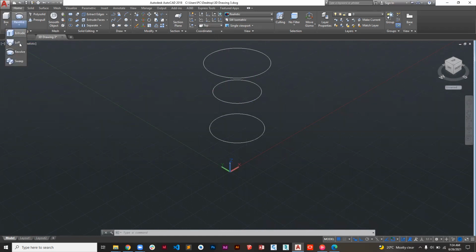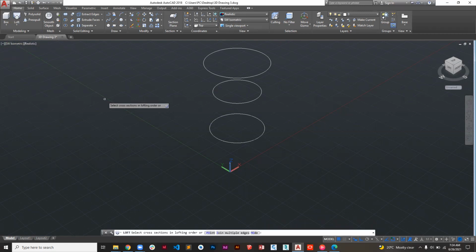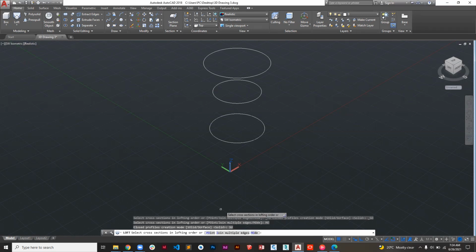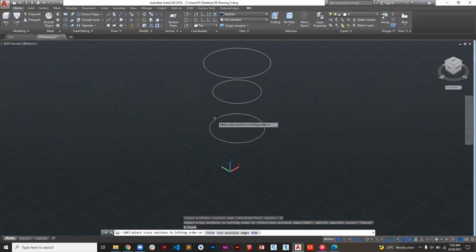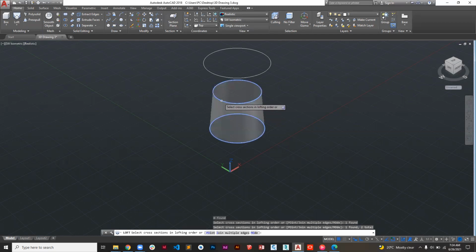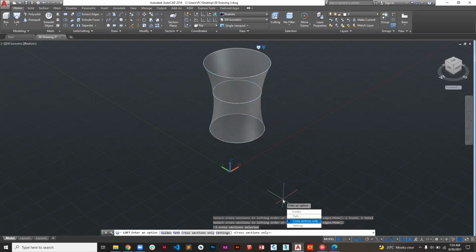Then I come and I get Loft. Then just ensure that the mode is in surface. Then after that, you select the objects that you want to loft or to join together. So click on it, then you click another one, then you click the last one. Then after I press enter, there are different other options, but this time around, we're going to use cross-section only, like those surfaces, the circles were the cross-sections.